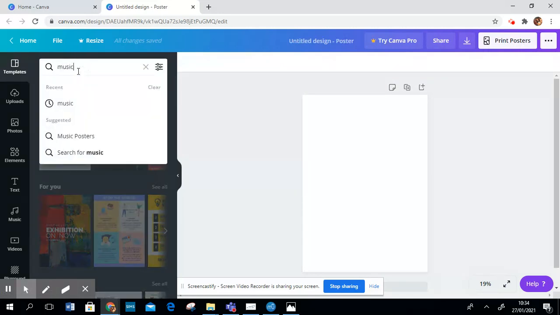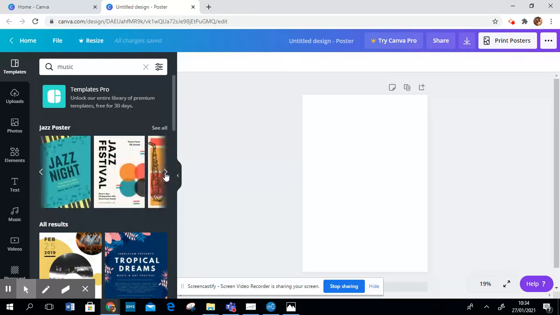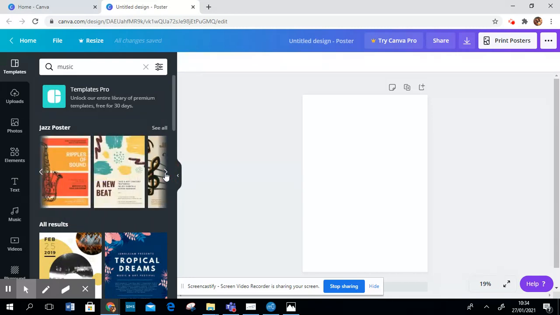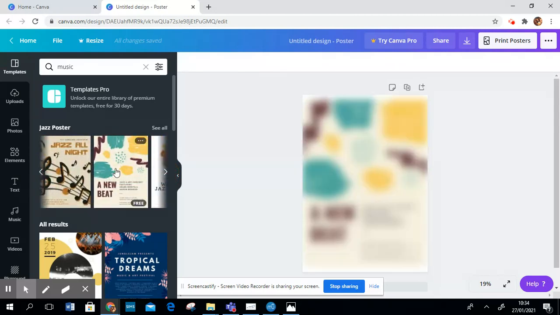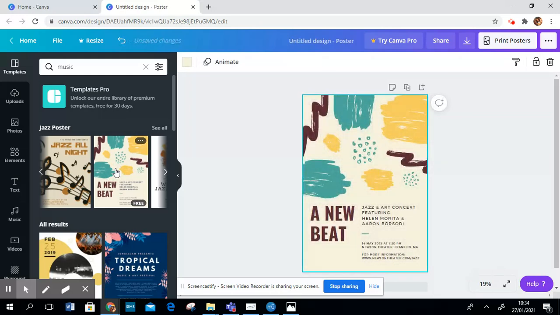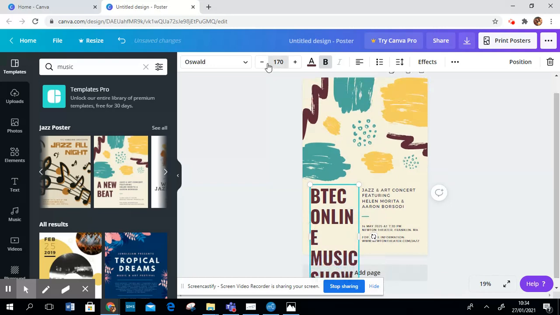So where it says templates, I type in music, and this gives me a selection of things that I can choose from. Right, so I'm going to choose this one today, and I just click on it. Now it's my poster. Right, so I'm going to edit these details to make it fit what we want. So if I click on the words, I'm going to put in here BTEC Online Music Show. Now, as you can see, that's huge, far too huge.